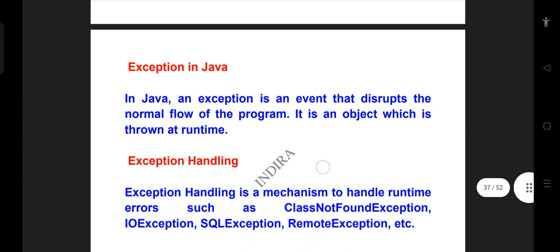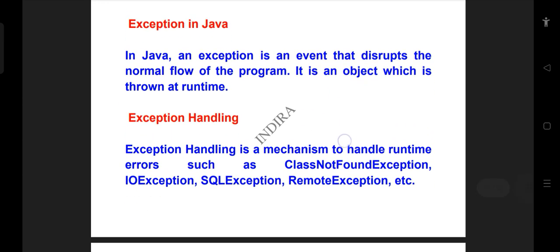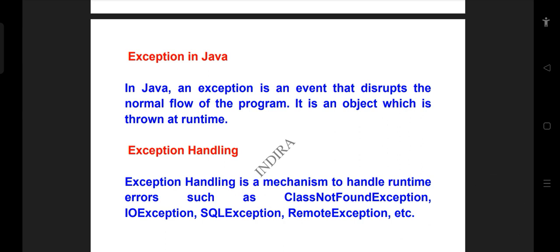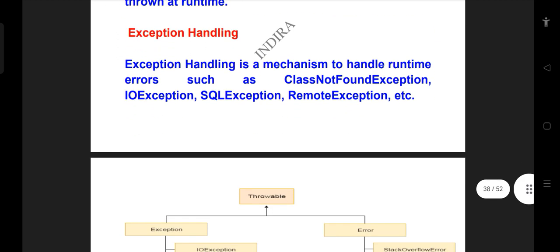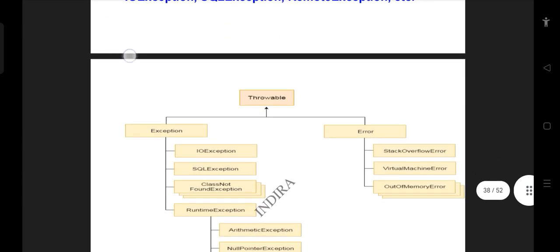And the next one is exception handling. Exception in Java and exception handling. In Java, an exception is an event that disrupts the normal flow of the program. It is an object which is thrown at runtime. And exception handling is a mechanism to handle runtime errors such as ClassNotFound. In the previous part we discussed runtime errors, so to handle those runtime errors, Java introduced the exception handling concept.